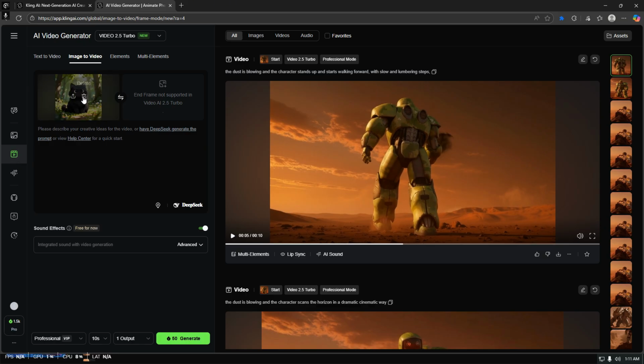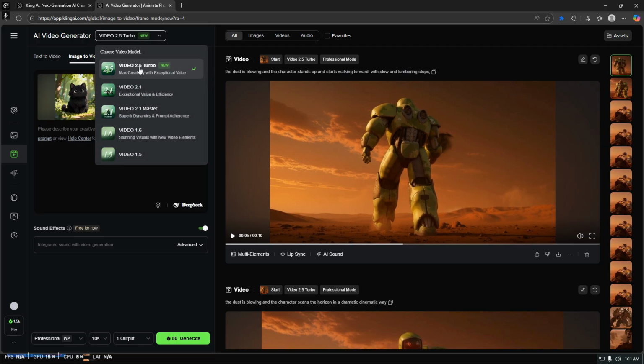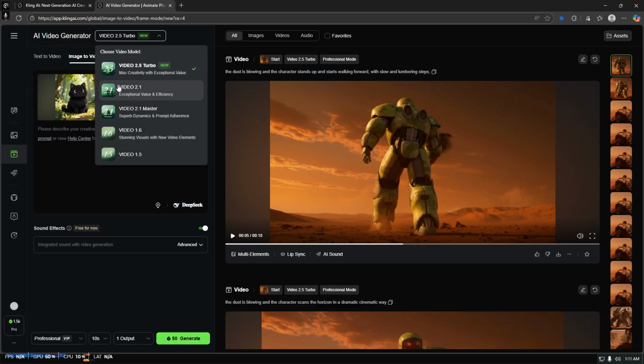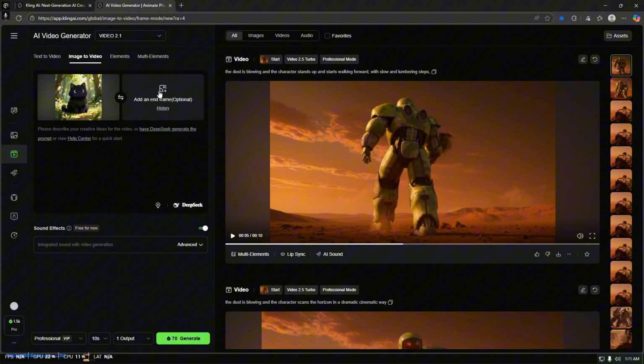Now, I have already uploaded a little picture of our cat that we previously generated in our image generation lesson. So all we really need to do, and this is pretty simple, is choose the model we want to generate with. This is our latest model, 2.5 Turbo, which works very well. Also, it is a little bit less expensive for some reason than their previous model, 70 tokens, 50 tokens.